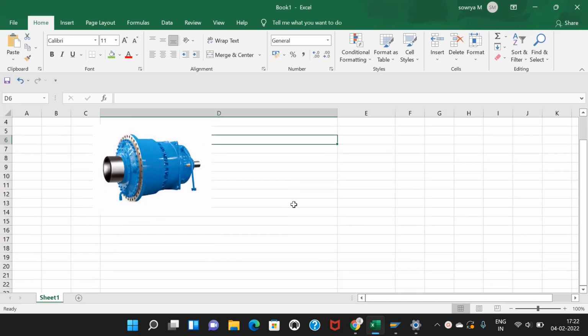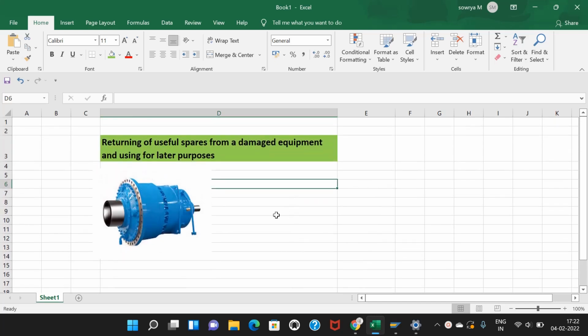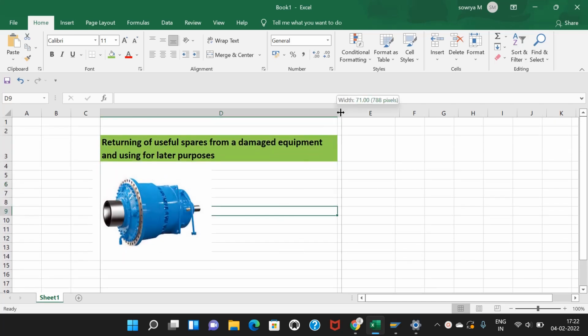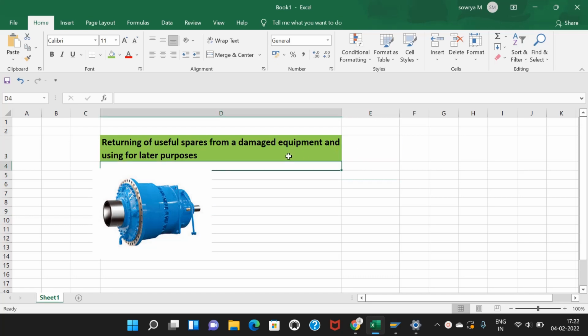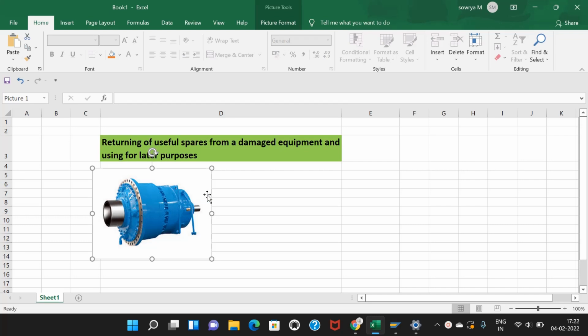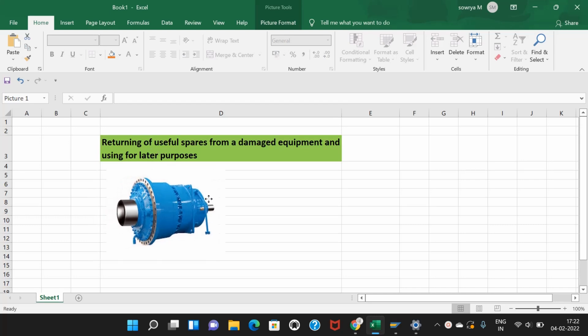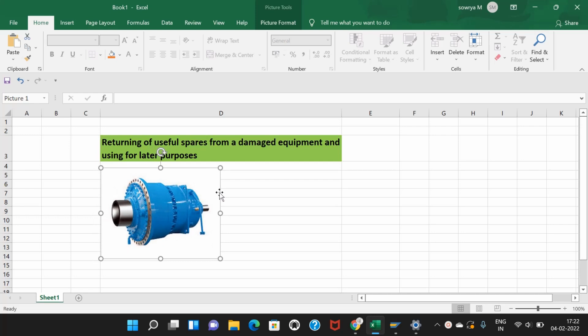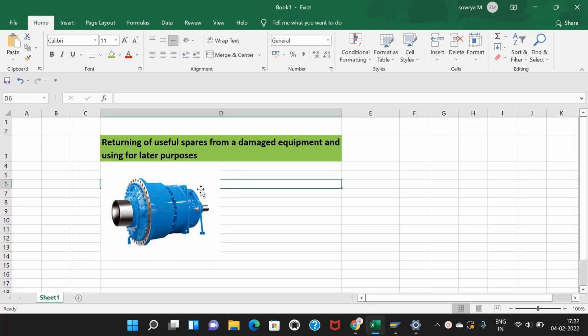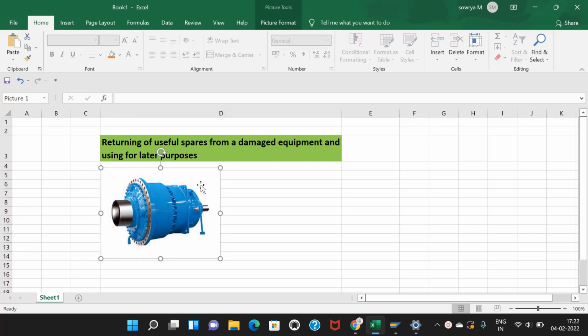Today we will discuss a kind of requirement and we will see how we can map that in SAP. So what is the requirement? The business scenario is, let us say there is an equipment which you had installed and later you found that the equipment got damaged. So nothing seems to be working in that equipment, but there are some useful spares in that equipment.